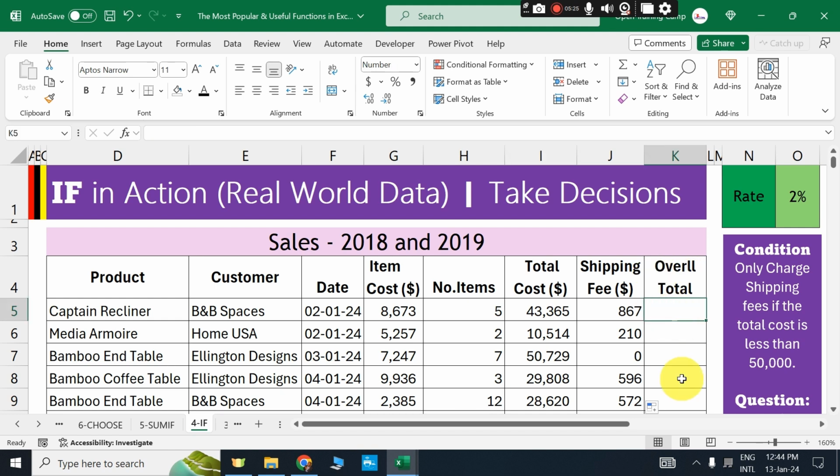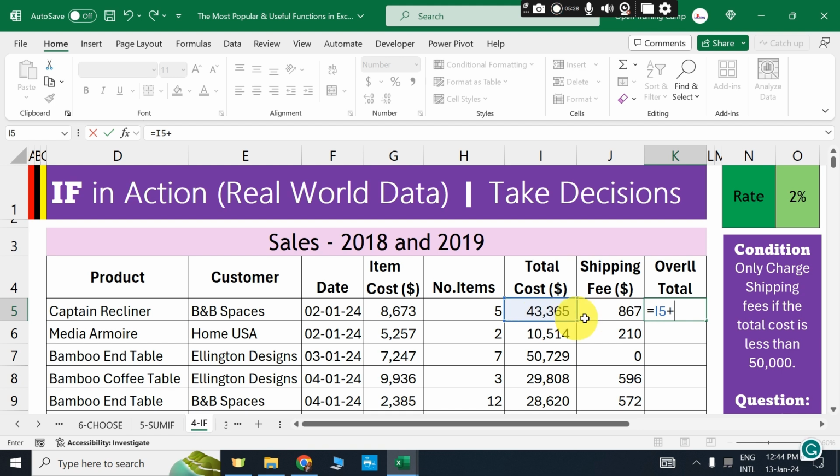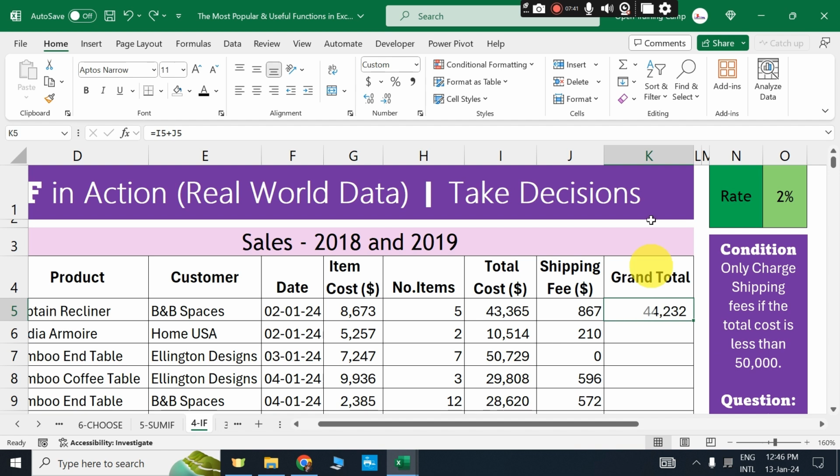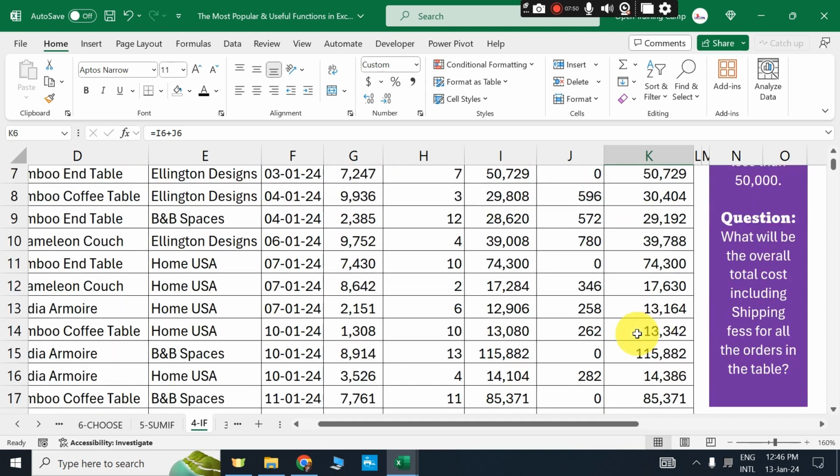If I want to calculate the overall total, I'll come in here and say total cost plus the shipping fee and hit the Enter key on the keyboard. So this will be our grand total that we shall charge on this particular transaction. I can drag this formula down, or I can double click my fill handle to send this formula down.